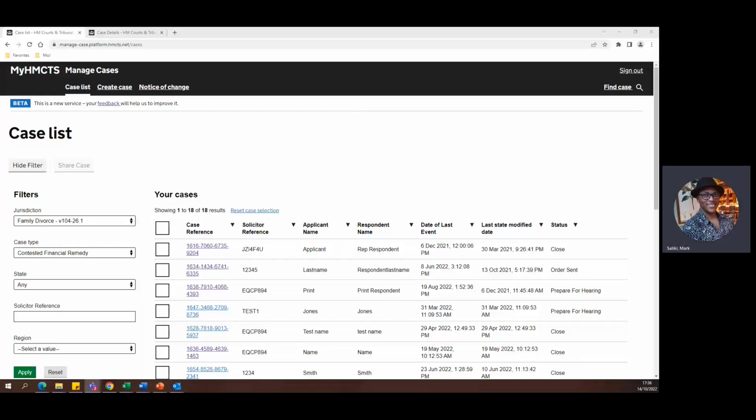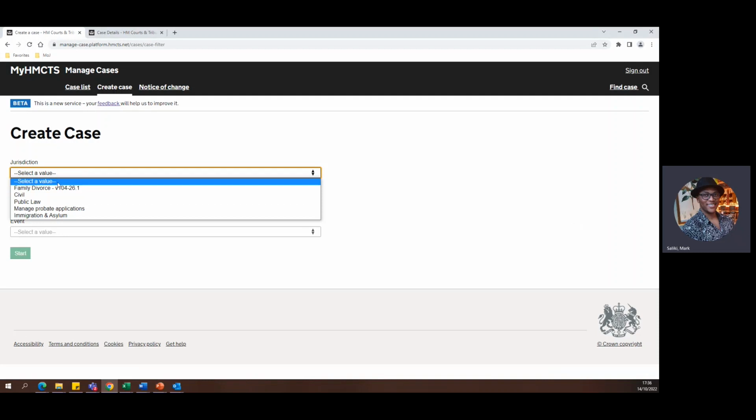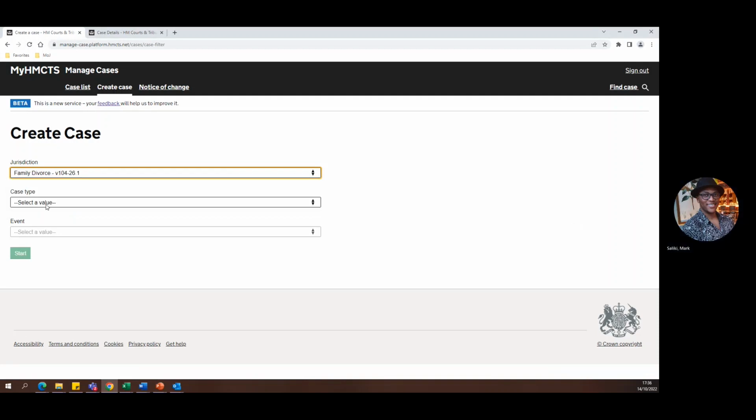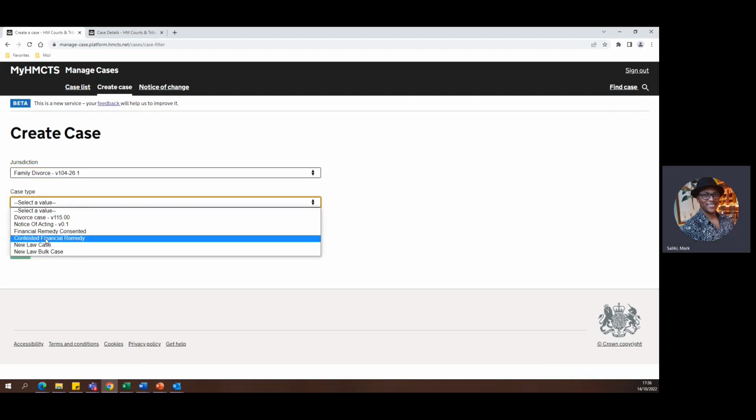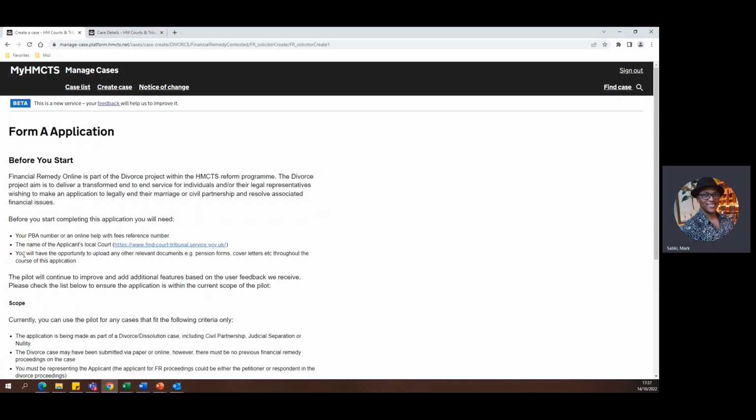Create a new application, select Create Case. Select the relevant jurisdiction from the drop-down list, which would be family divorce. Select the case type as contested financial remedy, and the event will be auto-filled for you there as Form A application. Click Start to commence the application.